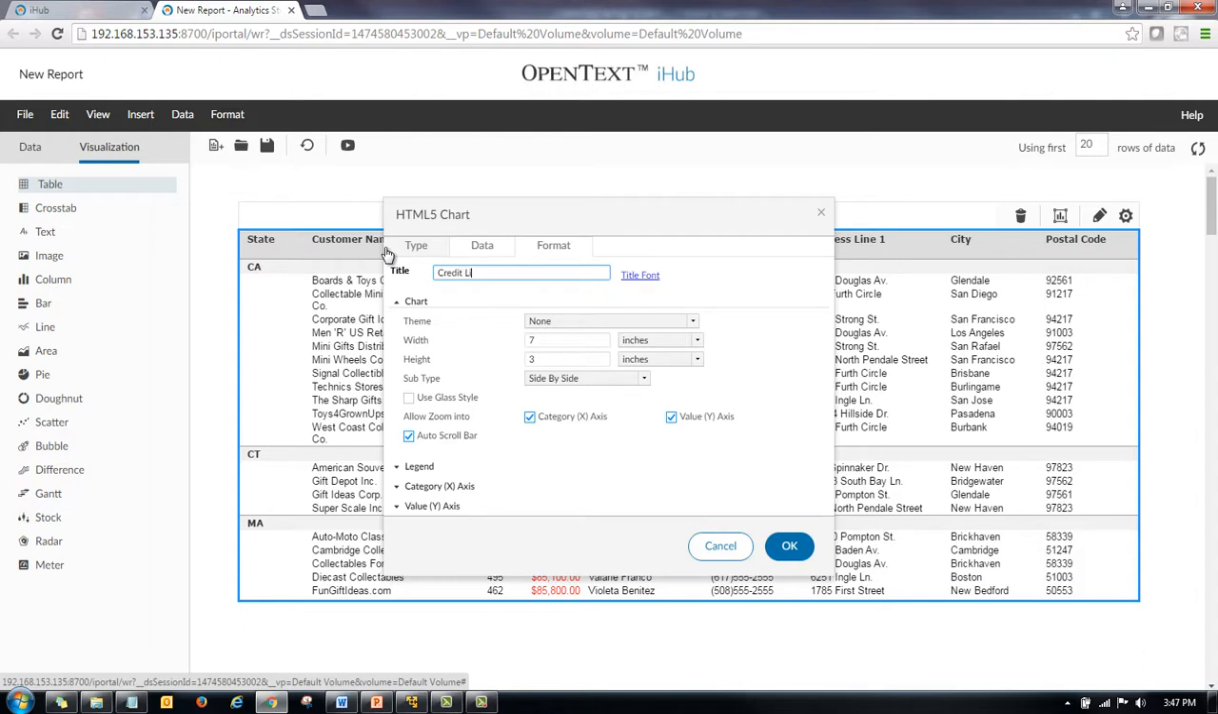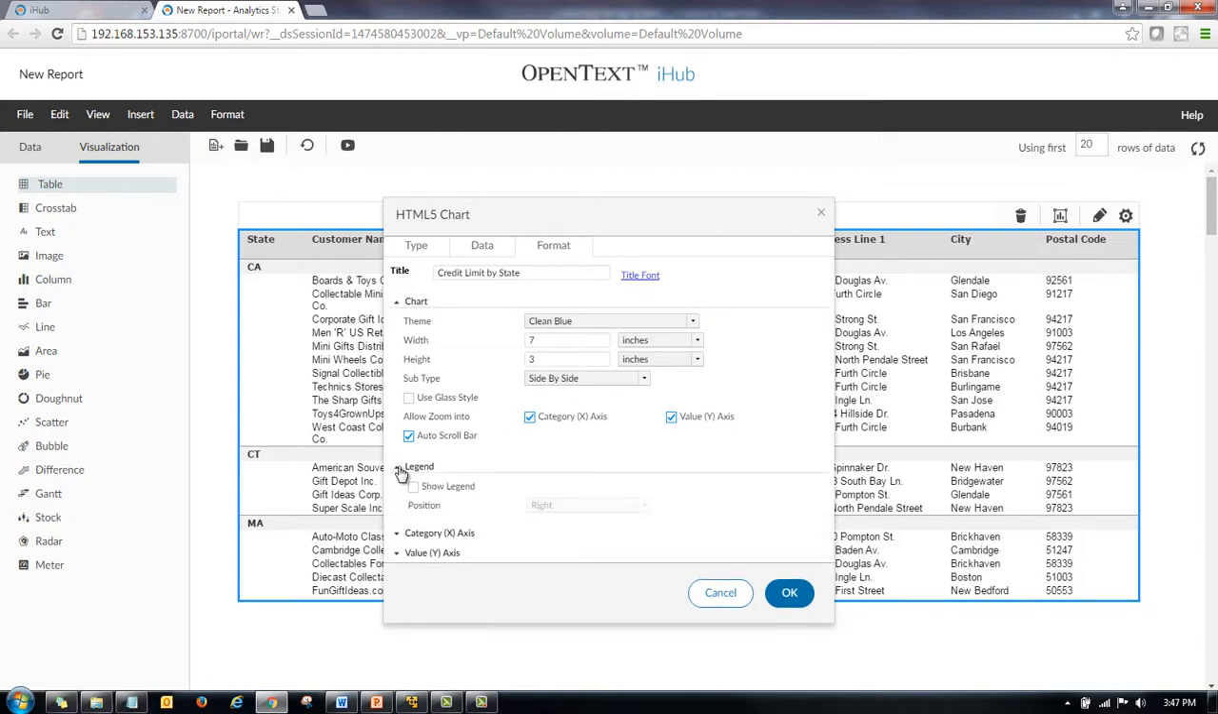Credit limit by state. And a theme. My boss is a stickler for making sure things look good. And I don't want to take the time to go in and put all the different colors and things like that. So I'm just going to choose a theme and let it take care of the color scheme and the fonts, everything the way he likes it, because I know he likes this theme. So I'll just choose I like that. And we'll go ahead and show the legend and put that above for him and say OK.